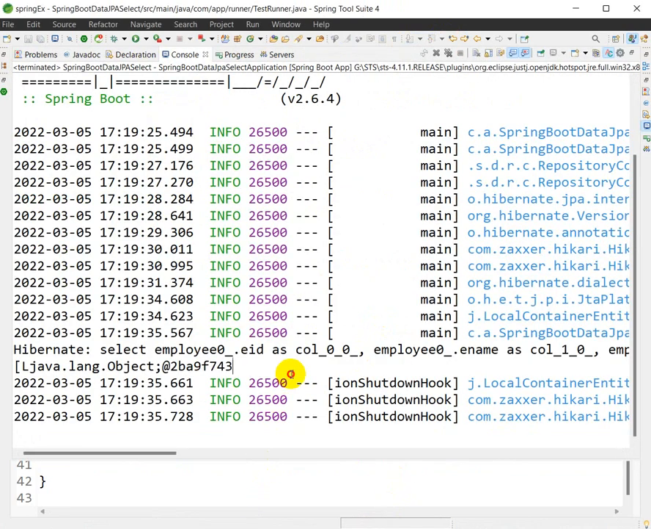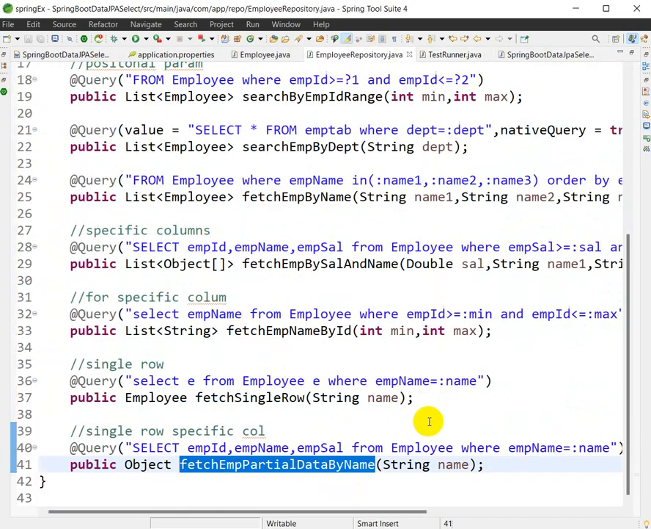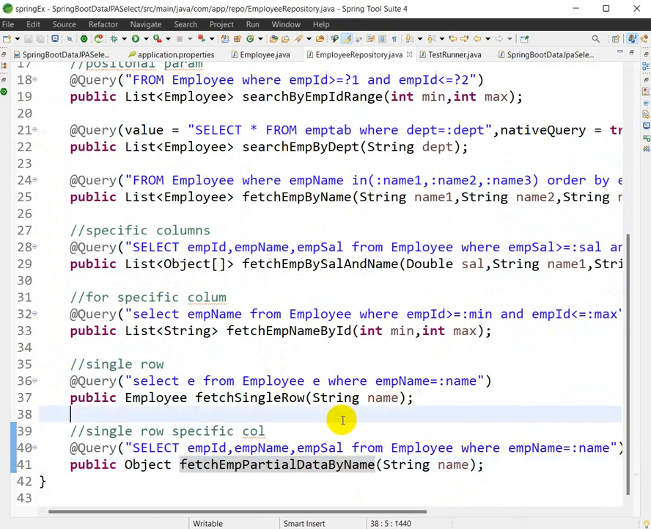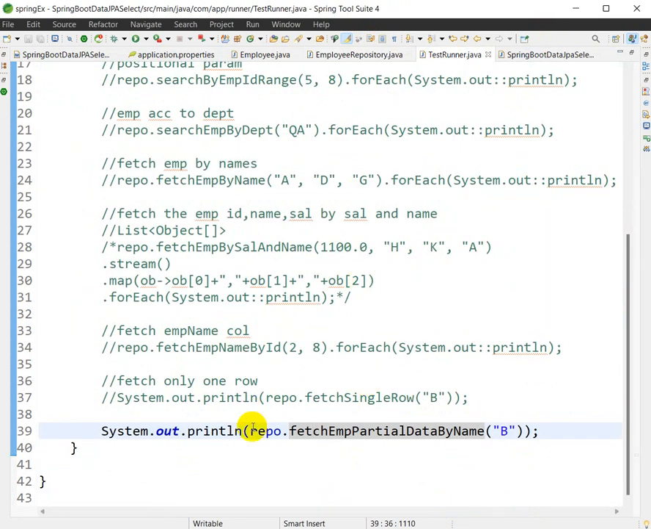Here we can see we are getting this hash code because we fetch only the specific column. So how to print this data? Let us go to the runner. We'll store this data into one array.